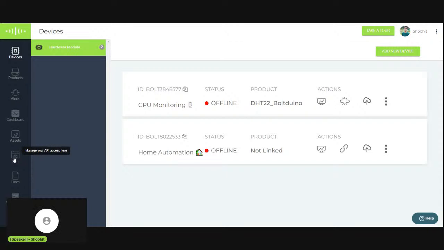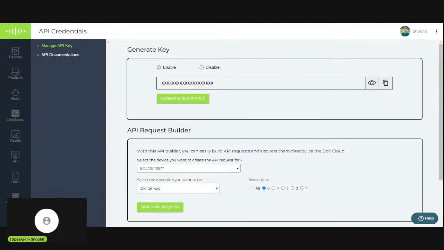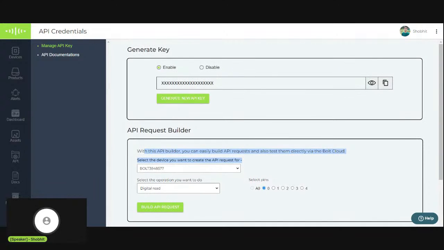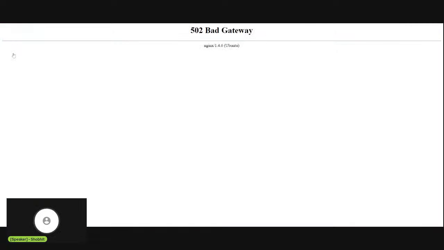All right. There is an API section which we will be using to control our appliances in this session. Here you can manage your API keys. You can generate the API keys based on your custom web application and integrate them, whether it is your web app, React app, HTML website, static website, anything of that sort. So that's how Bolt Cloud looks. We will right away shift to slides now.